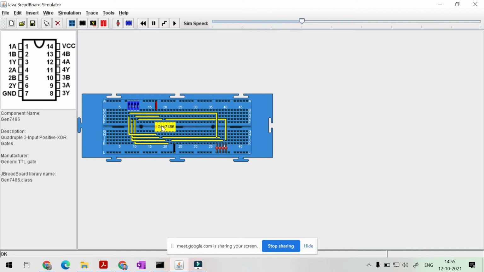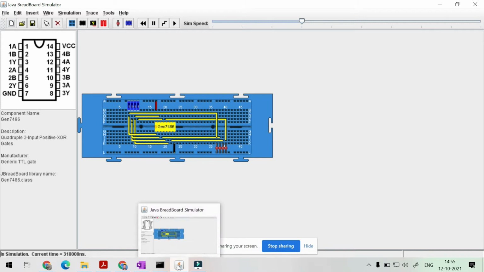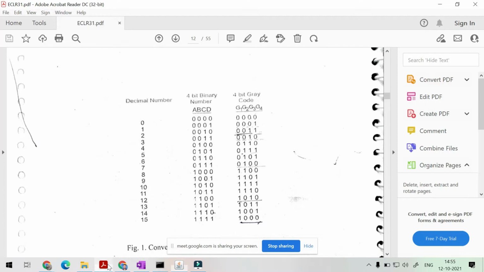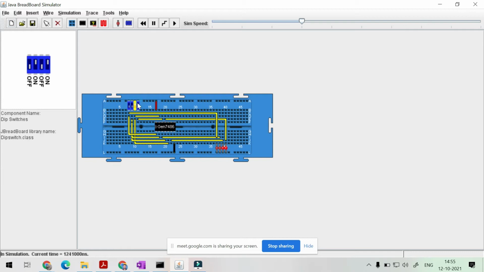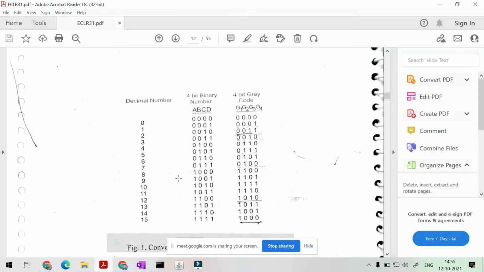So you can make connections according to the circuit diagram, and after that you just have to run it. We can verify according to the truth table. If we give 0 0 1 1, we should get 0 0 1 0. For that, we set 0 0 and this is 1 and this is 1. We have provided 0 0 1 1, and we are getting 0 0 1 0, the same output as in the truth table.